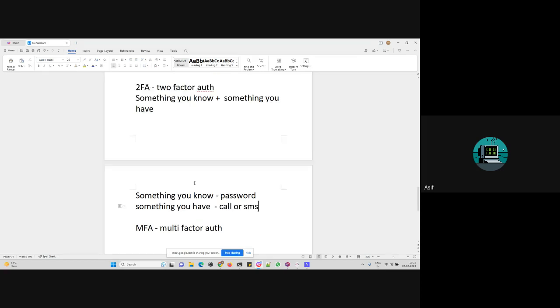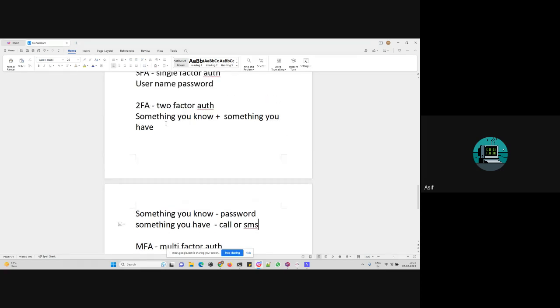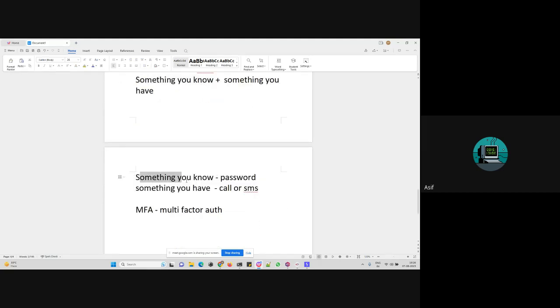So when I'm talking about two-factor authentication, basically a secret key is delivered via SMS or call, or I could say email, right? So we have two things: something you know and something you have. Something you know is your password. Something you have is your OTP.